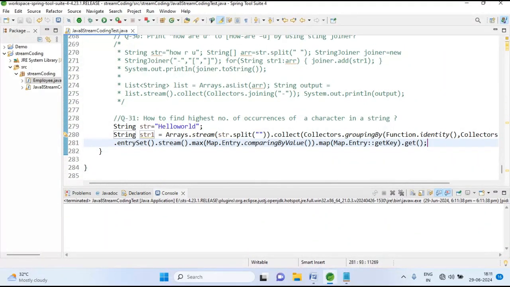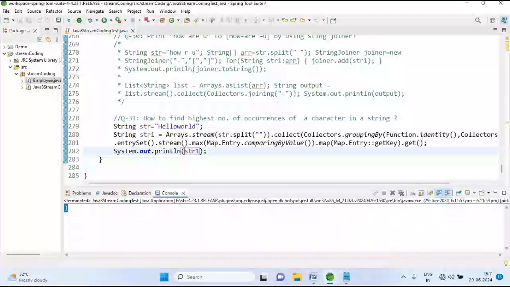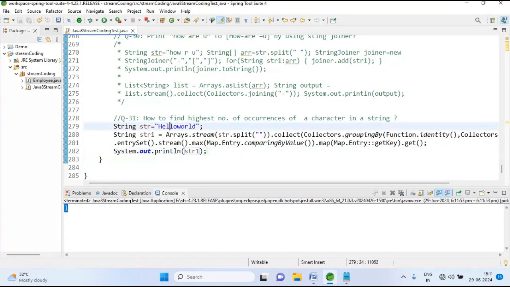Just save it and run it. Oh, we have not printed this str1, sorry. Yes, so the highest is l. Here l is the highest number of times present, 1, 2, 3 times. Suppose o is present 2 times and I add another 2 o, then it is 4 times. That means the output should be o, because it is greater than l. Yes, output is o.